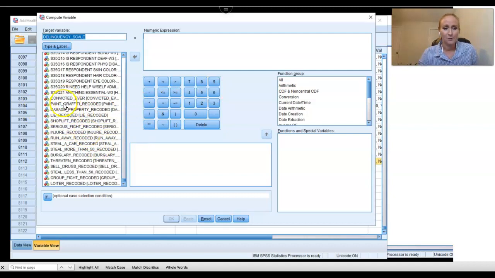Okay, so we'll start with painting graffiti recoded. We're going to pop that one in there using the arrow button, and then you're going to use the calculator function below to hit the plus sign. The next one we're going to do is damage to property. Use the arrow to put it into your numeric expression and click the plus sign. Keep going and add all 15 variables in there, making sure you use the plus sign in between each variable, because we're literally writing a numeric expression that says, hey, SPSS, take this variable, add it to this variable, and add it to this variable, and add all these variables together in a list.